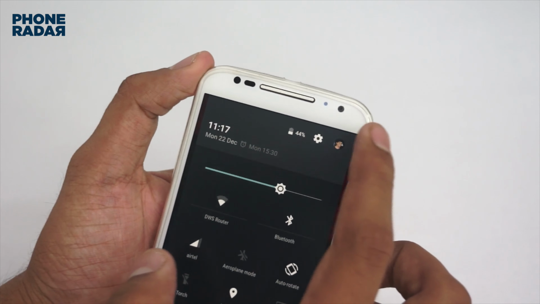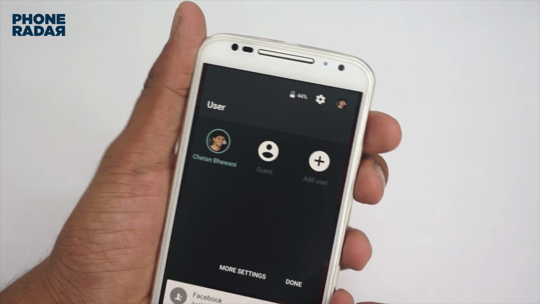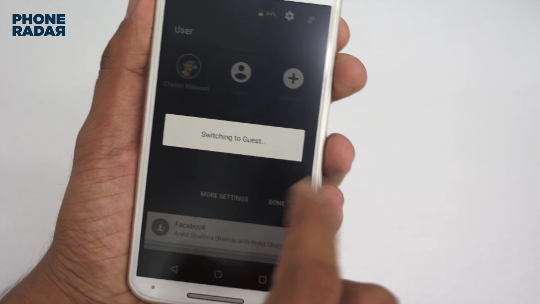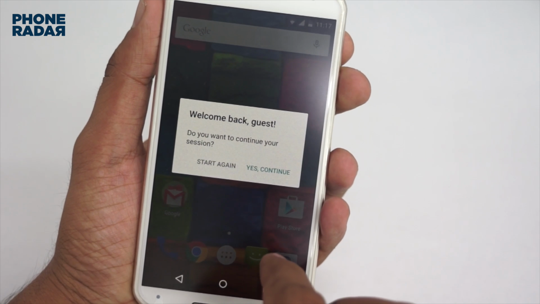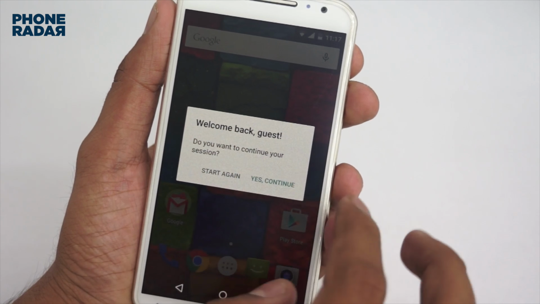And the new addition, and a beautiful addition here, is the profiles and guest mode option. So this is the profile section where I can go to the guest mode. Now while switching to the guest, as you notice, I already have a few notifications, and this was earlier when I had come in as a guest user.